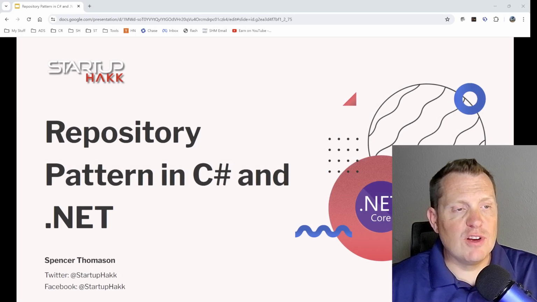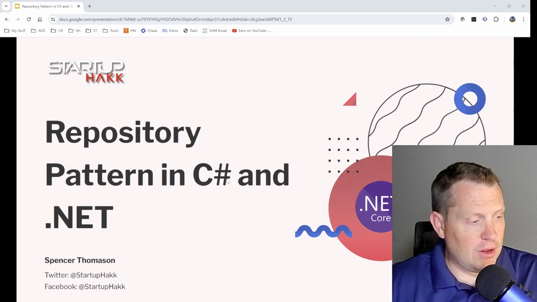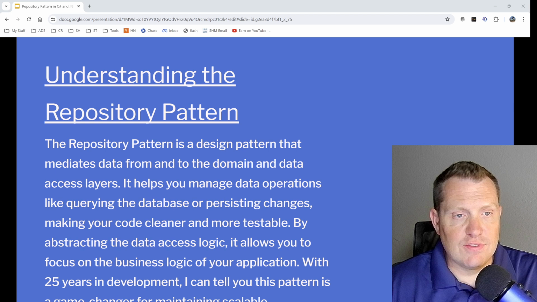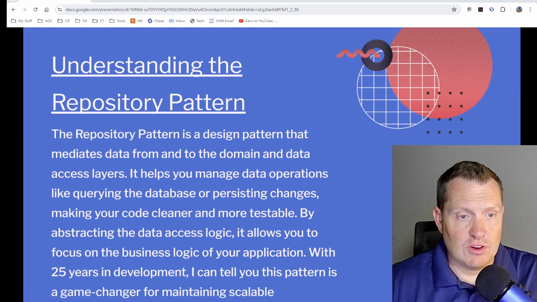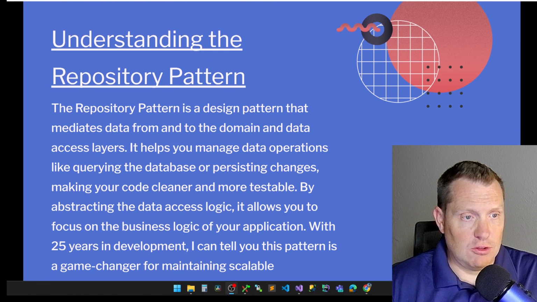All right, so today we're going to talk about the repository pattern in C# and .NET. And like I said, this is great for using multiple data sources. Let me adjust some things on the monitor here so we can make sure we're getting you the best view.